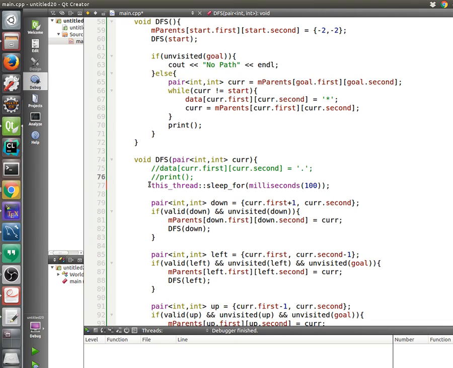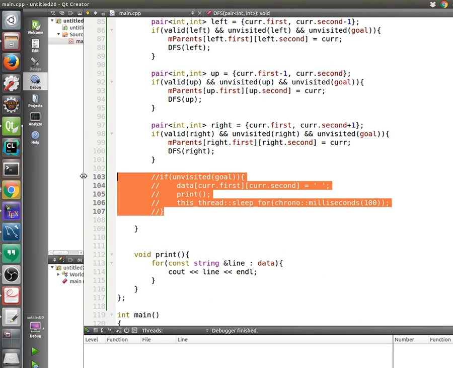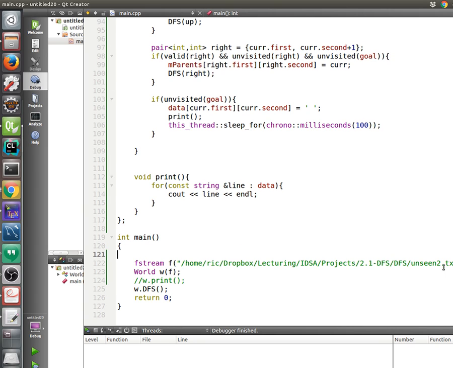Okay. So one more thing before we move on to the iterative version. I just want to put these back. I've just uncommented all of those, and I'm going to run this on one of the other mazes. So let's go maze 1.